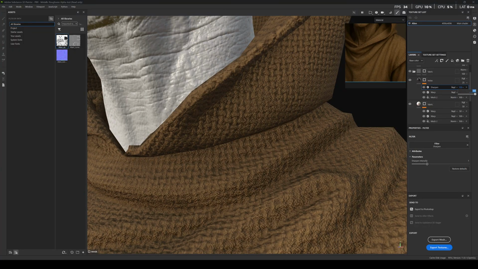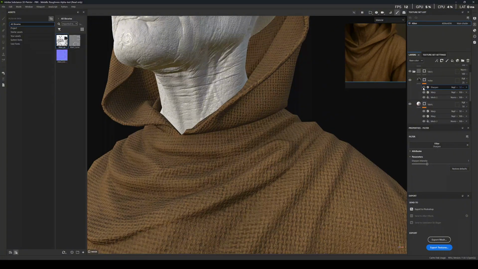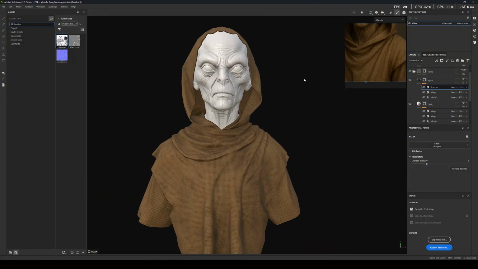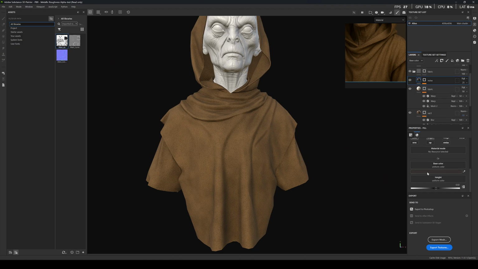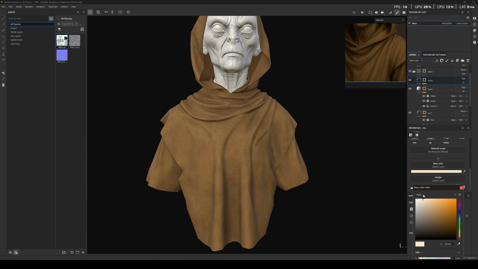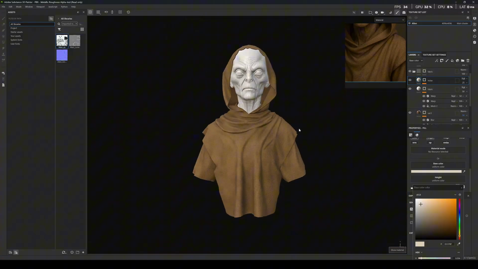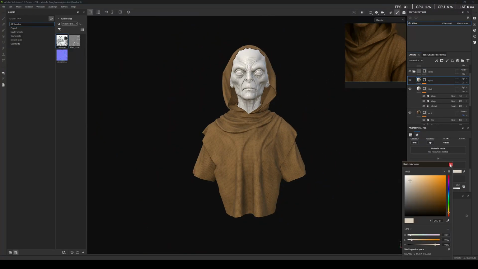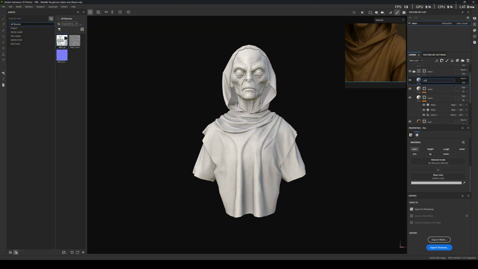And let's decrease it to 50%. Cool. Okay, but I don't like this color. Let's find the right color. Something like this. Cool. And the next we need to create ambient occlusion layer.